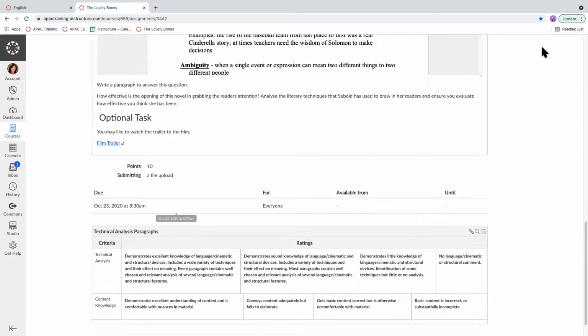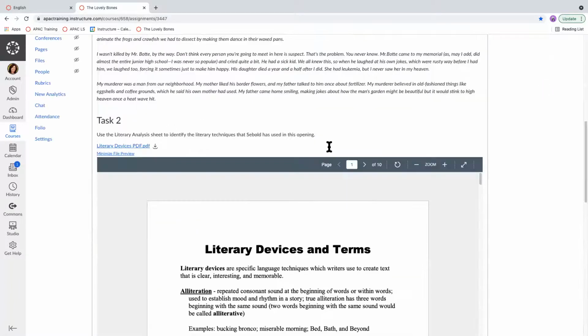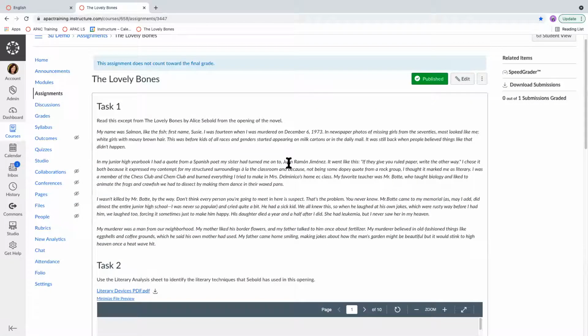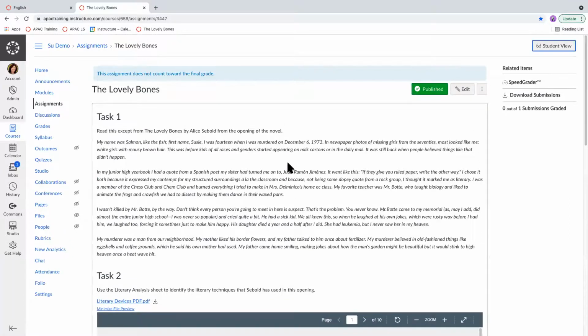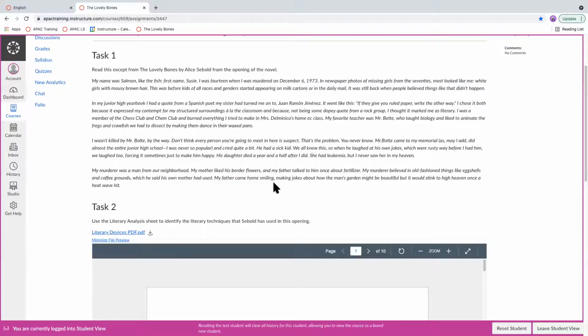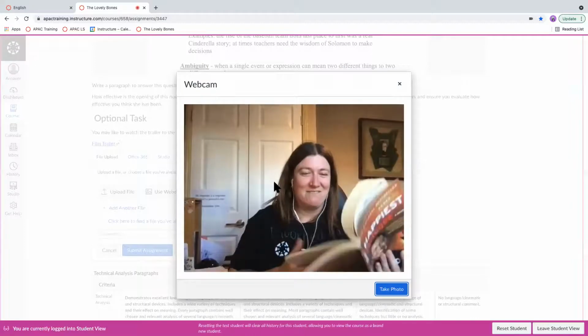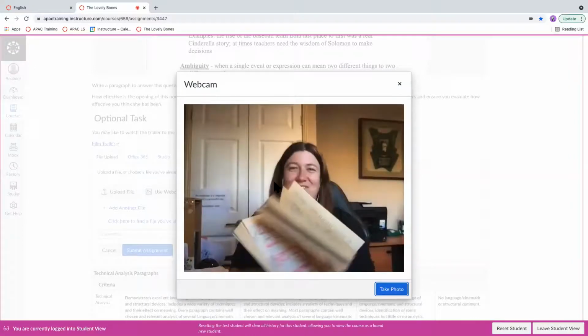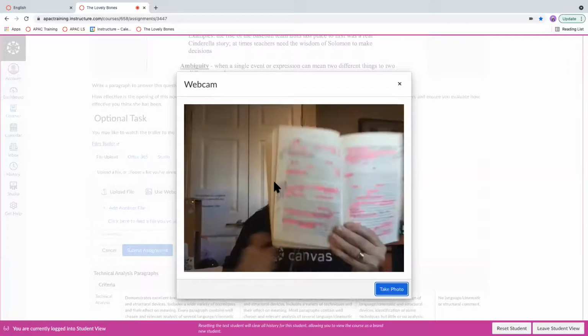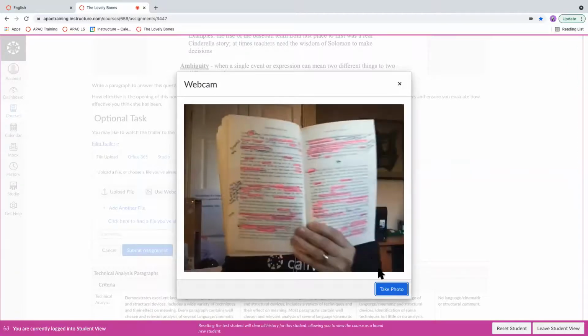Right, let's try that again. If it doesn't work this time, I'll let the people who do work for Canvas now explain why that is. Right, new attempt. Let's try that again. Just because I love using the webcam more and more. I can pick any page of this book though. I just want you to see how annotated this book is. True English teacher. Right, let's try this again.